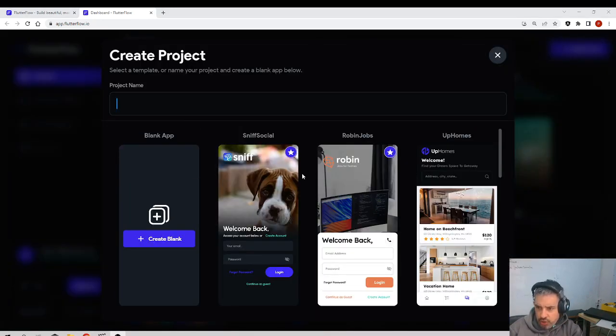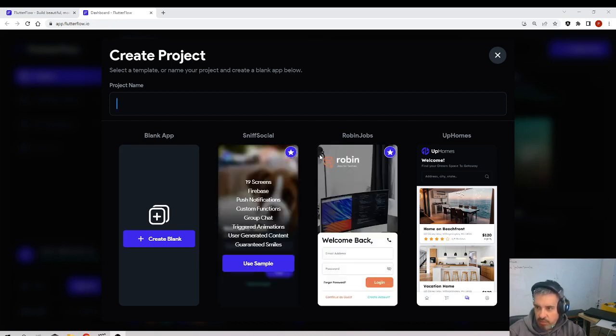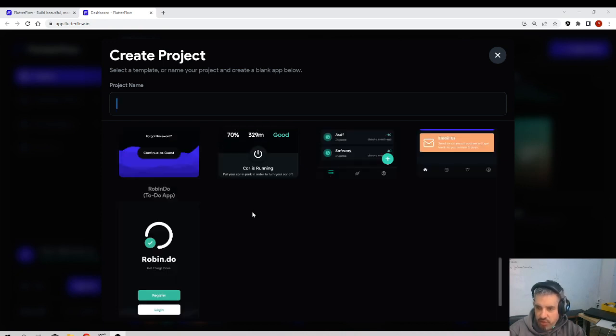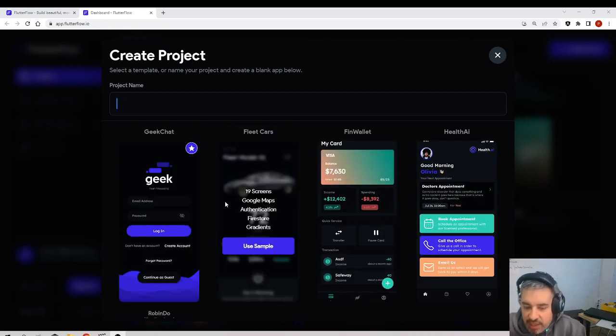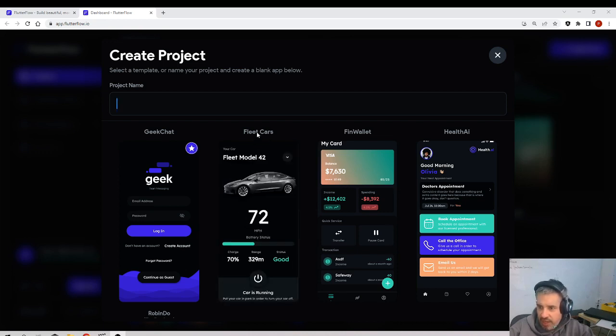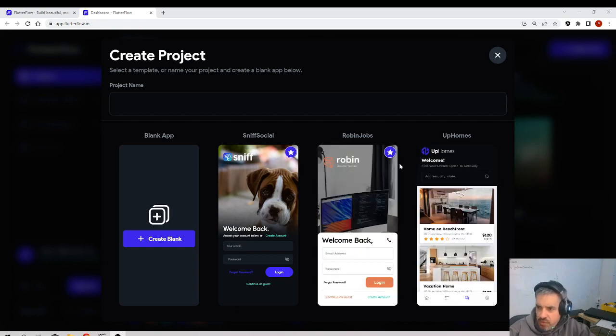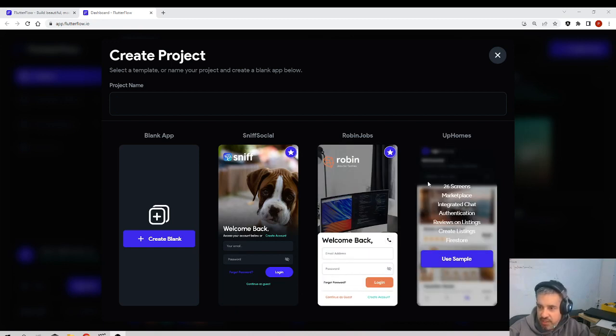And we have two options. We have the option of a blank app, that is what I'll be using through the course, or we have here some pre-built applications, Sniff Social, Robin Jobs, App Homes, that cover the most usual applications, because at the end of the day, let's be honest, more or less all the applications are very similar. For example, this one is for cars, to manage a fleet of cars. This one is for a wedding app, and here you can, for example, do chatting. This one is for a state agent.